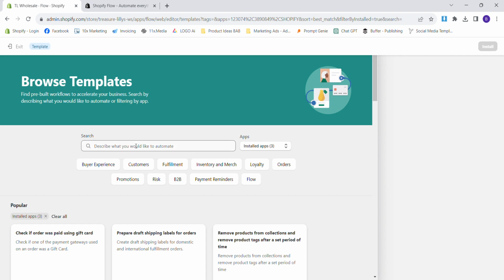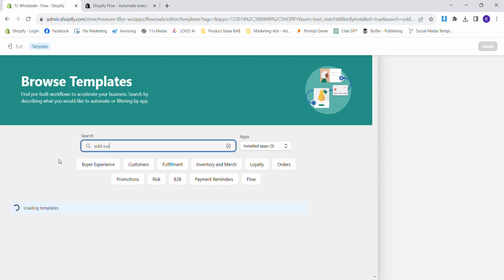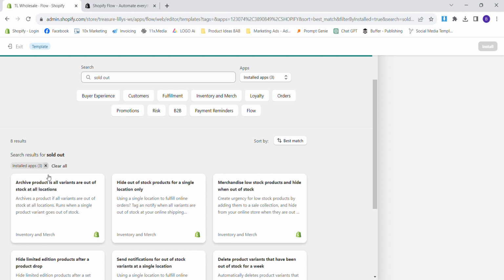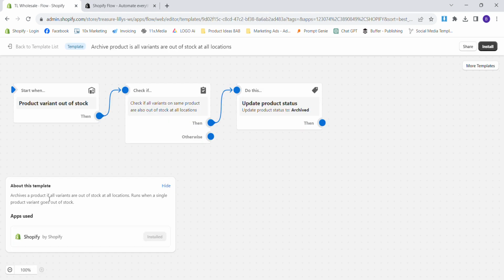Templates, what do you want to do? Describe what you would like to automate. So we can type in sold out. Archive product if all variants are out of stock at all locations. This is the template you're going to want to use. So you can go ahead and click this.